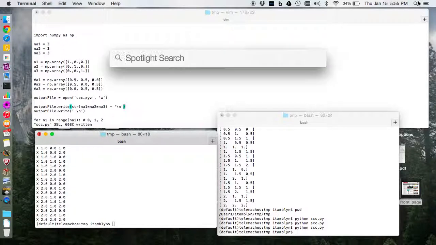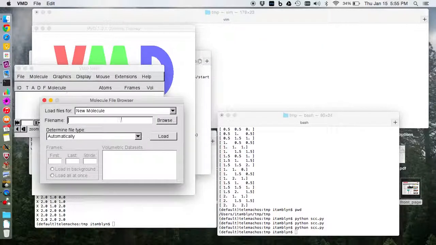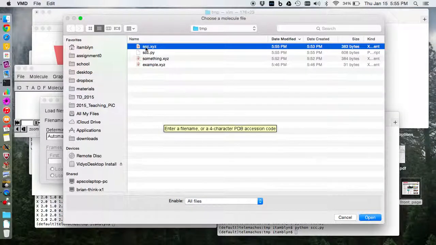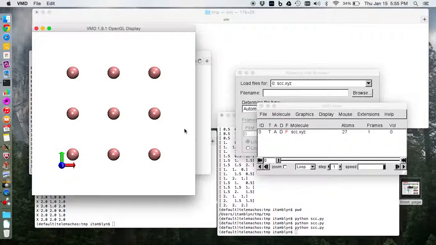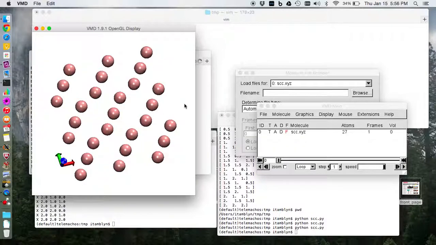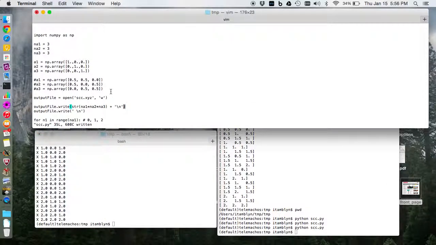So let's make sure that VMD sees that. New molecule, browse, scc.xyz. Load it, we'll have a look, and lo and behold, we get the simple cubic lattice that we wanted. Now, how do I make a larger crystal? Well, now I can just vary these numbers here, so let's do something really big. We'll say 30 by 30 by 30.